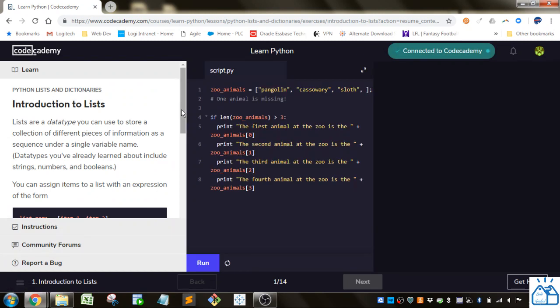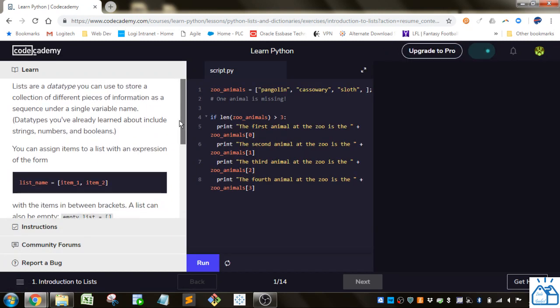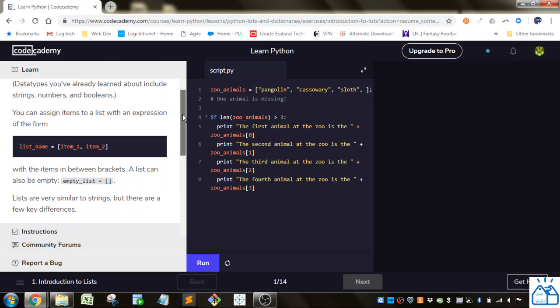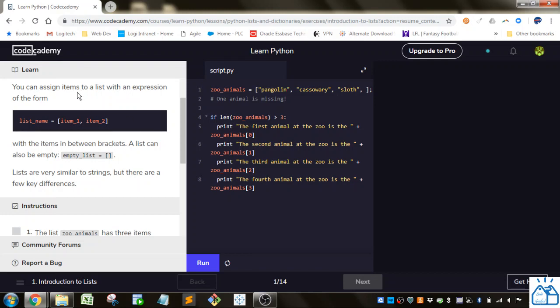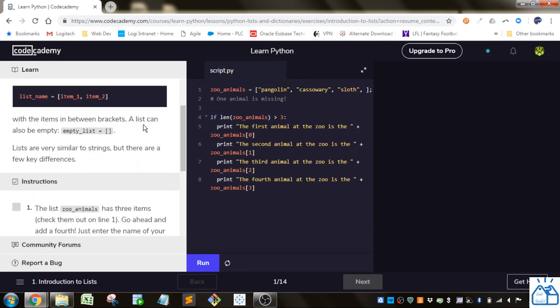Alright, so introduction to lists. Lists are a data type that you can store a collection of different pieces of information as a sequence under a single variable name. Data types you've already learned about include strings, numbers, and booleans. You can assign items to a list with an expression in the form list name equals, and then you put an opening bracket, then your items, and then a closing bracket. With the items in between brackets, a list can also be empty, so your empty list equals just 2 brackets.